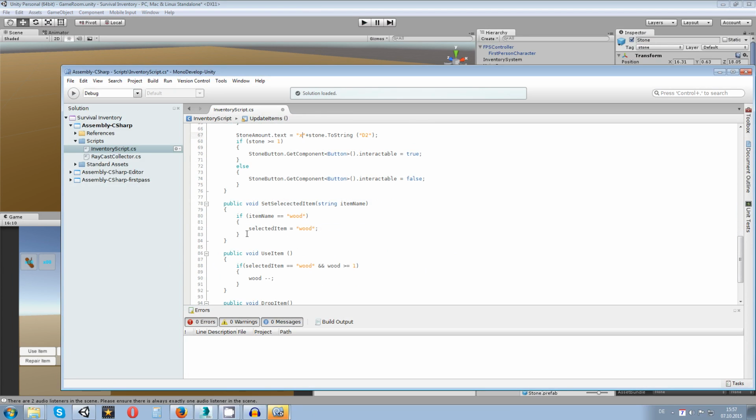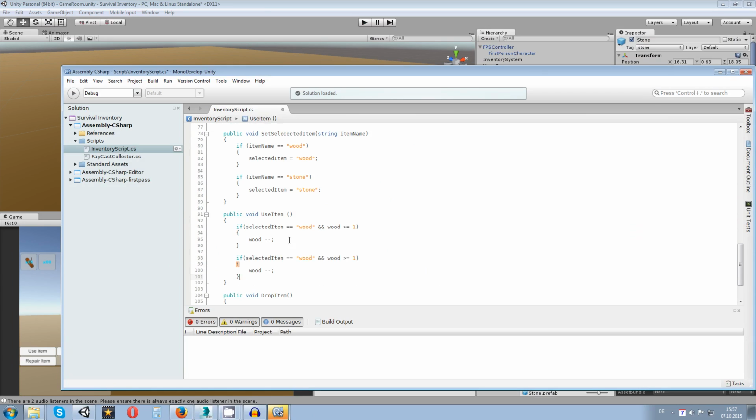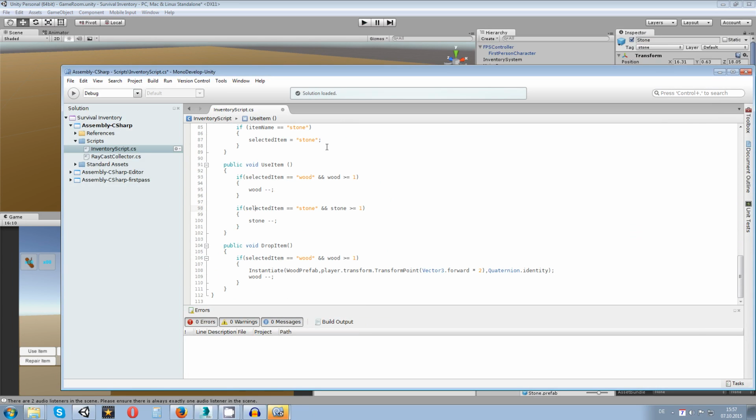In the selected item, of course, we need to change this one too. So if we have selected a stone, then of course it is going to be stone selected item. If we are using any item, then we want to make sure that this is going to be called stone, and the variable stone is bigger than 1, and then we decrease stone by 1 when we use this. Just do this for consumables.